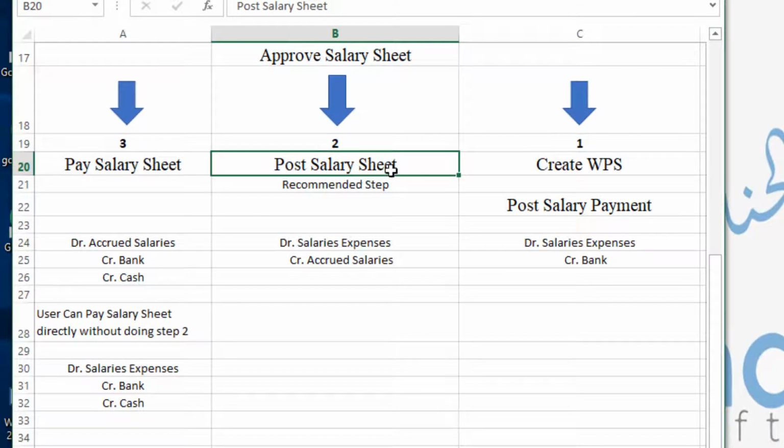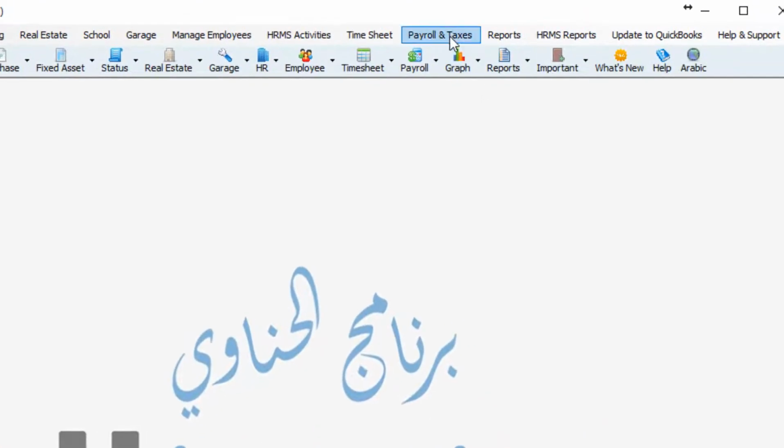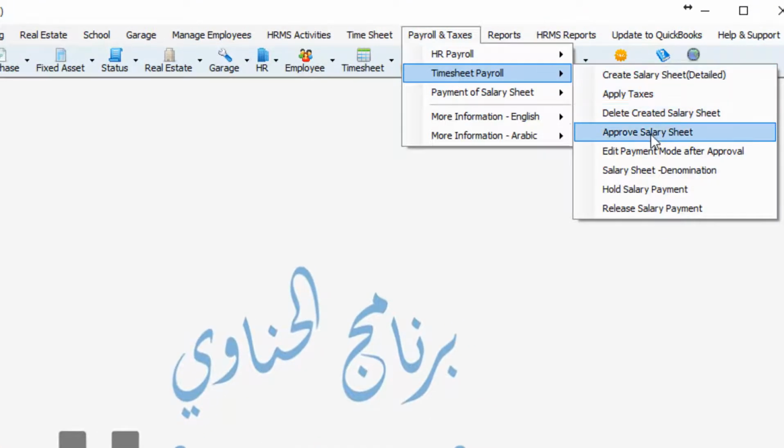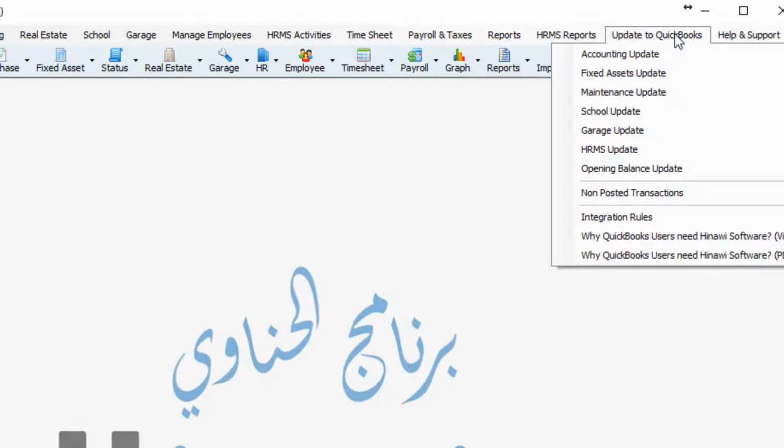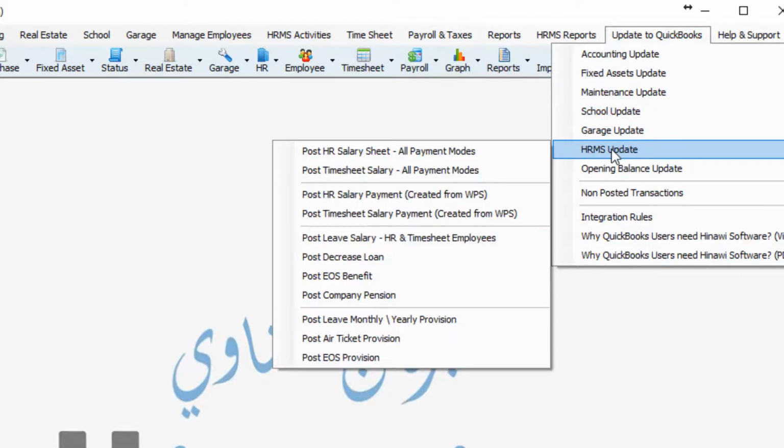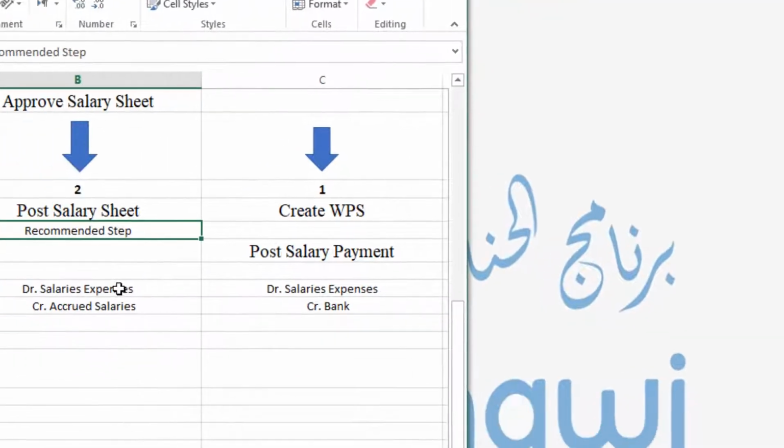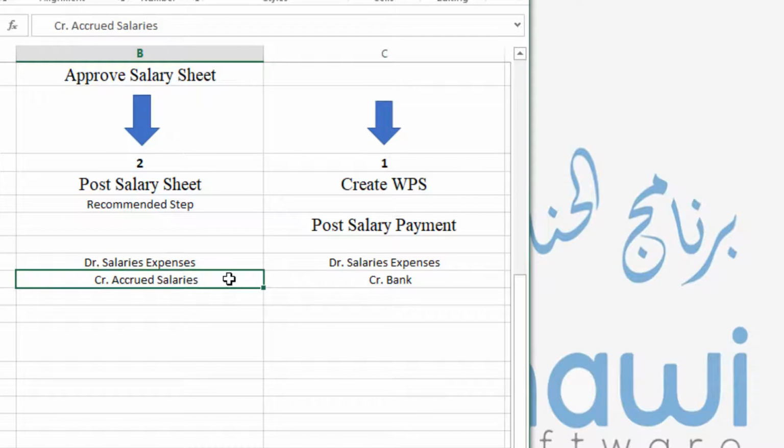Now step number 2. You can make here post salary sheet, which is a recommended step. Post salary sheet is the recommended step, which is after you create the salary sheet from this and this one, you create and approve, you can go to this window, HRMS update, and post the salary sheet. When you post the salary sheet, there is an entry, post timesheet salary. What is the entry? Debit salaries expenses, credit accrued salaries.